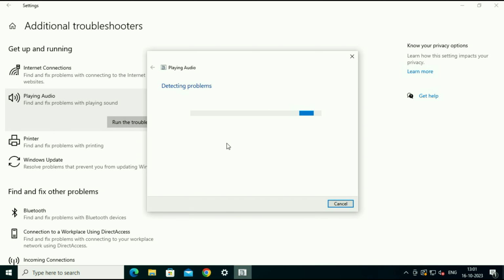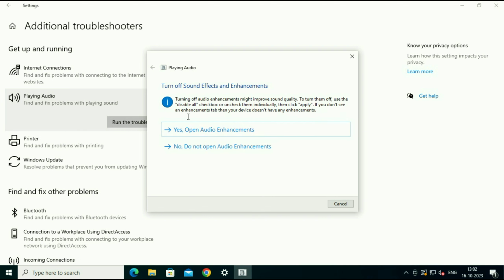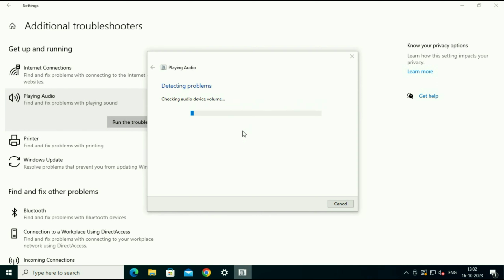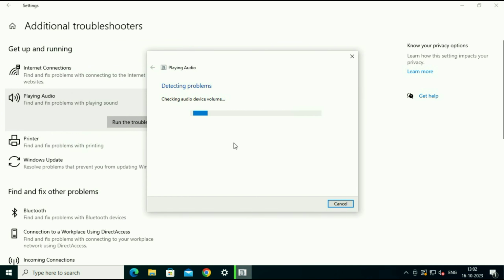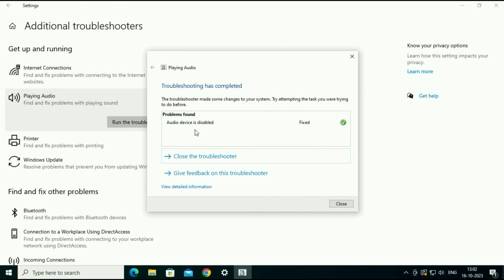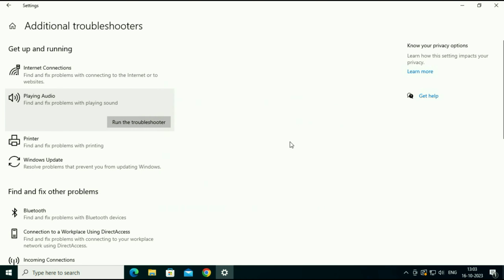You have to wait for a few minutes. Now click on this option, yes, open audio enhancements, click on it. Now click on OK to close this window. And you can see the issue has been fixed. You can see the tick icon and you can also see the cross icon has been removed now. Click on close. So in most cases, this troubleshooter will fix your issue. Now move on to our next step.